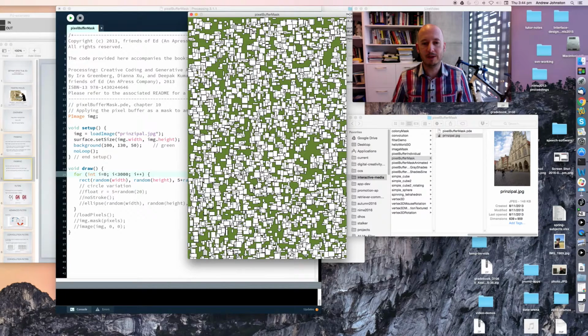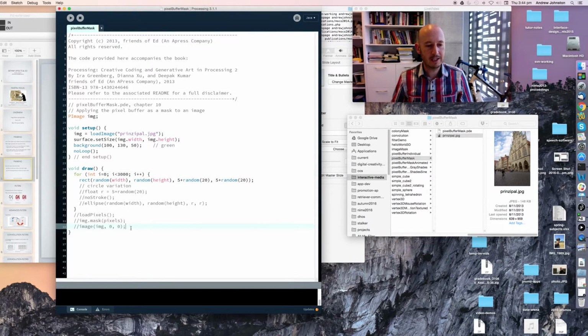I'm not going to count them, but you can pause the video and check if you want. 3,000 rectangles. The rectangles are white, and the background of the window is green. Okay, so far so good. So let's take a look at what happens in these lines of code.